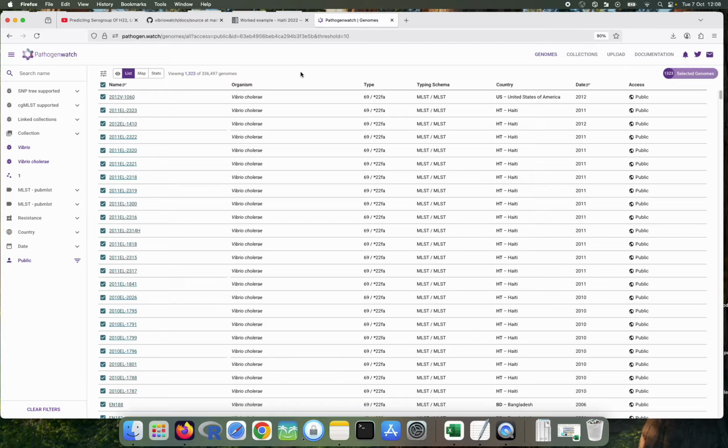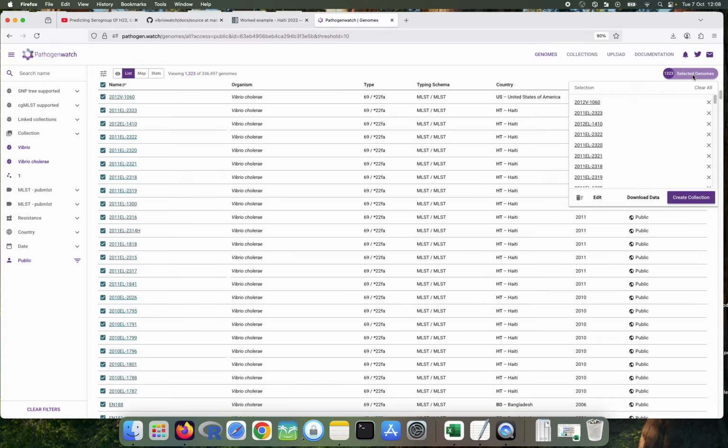Now on the top right, it should say 1,323 selected genomes. To make a collection of these in order to make a phylogenetic tree, click on the purple button and then click on Create Collection. We need to type in a title for the collection, so we can type in something like H22 and its close relatives, and then click on Create Now.